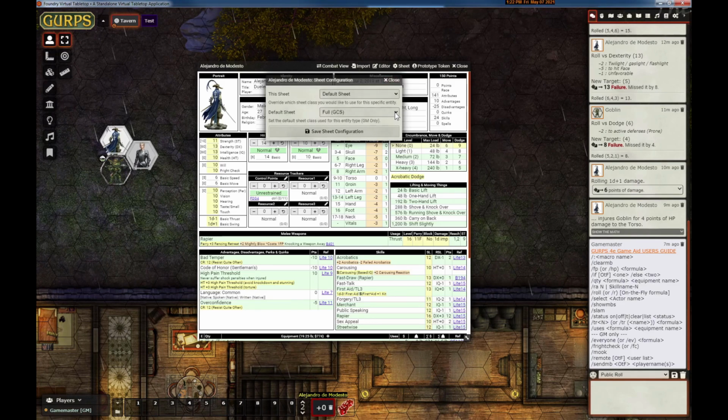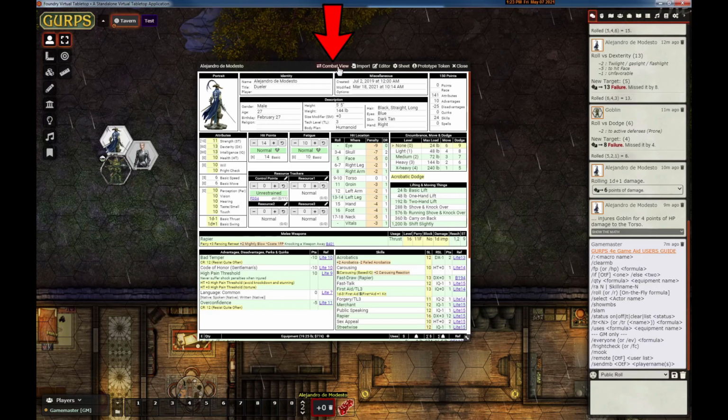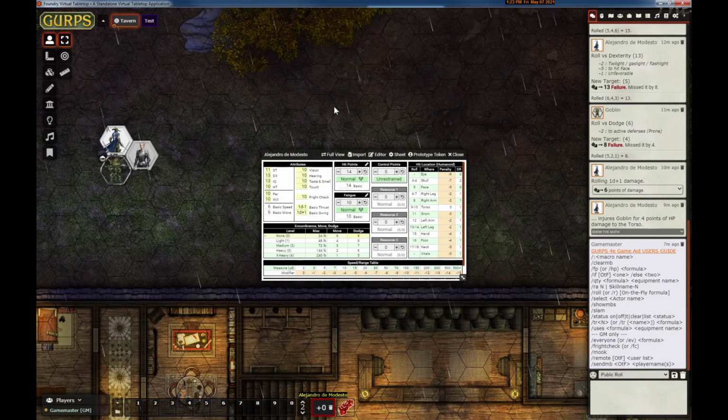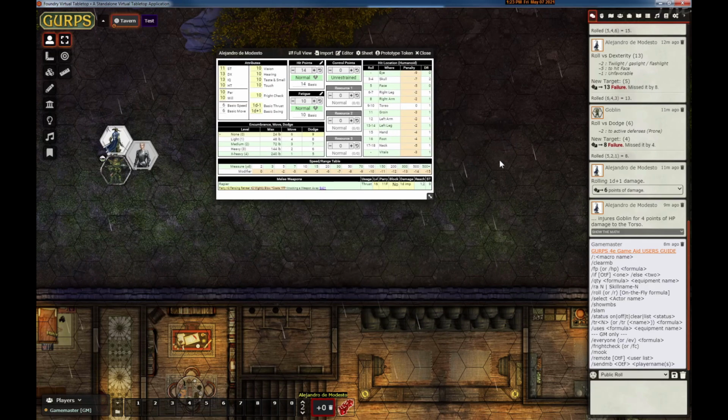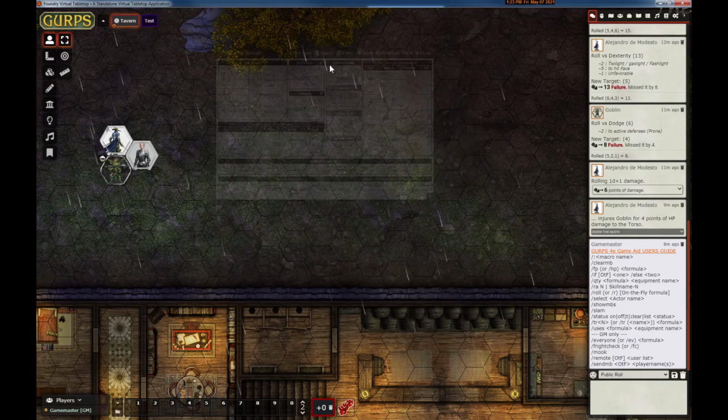We have 4 different character sheets, and you can use any one you want. There's the full one, the combat one, the simple, and the NPC. We have a quick button to bring you to the combat view. You can click this button here in the title bar, and it brings you to a smaller view that focuses only on the combat features. And you can just go back and forth just by clicking this button as many times as you want.